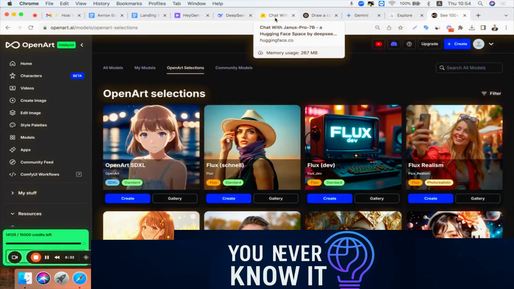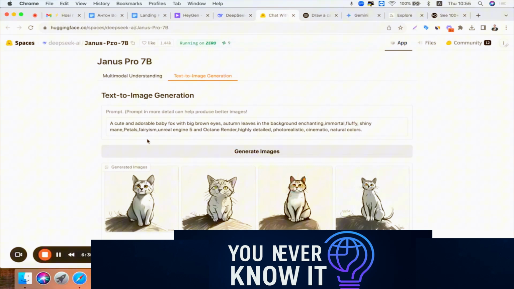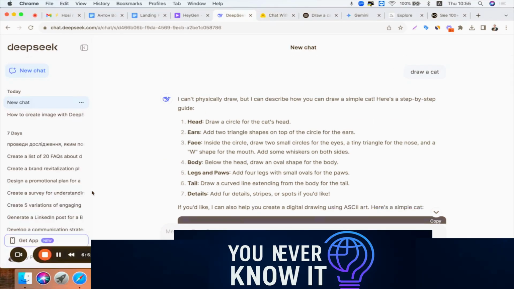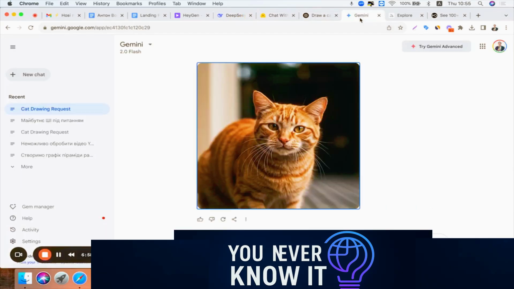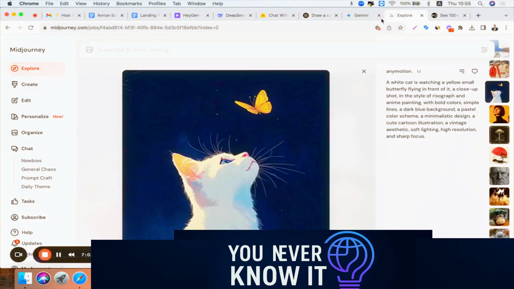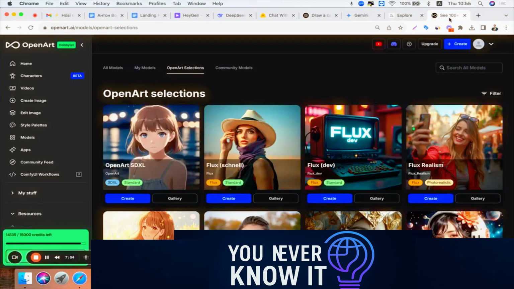So if you want to test Janus Pro image generation, go to Hugging Face or another website which has this model right now. We are still waiting for it to become accessible on the other main websites. I hope in a few moments we will get it in the main DeepSeek chat. And if you have a possibility to test it with other tools, for example ChatGPT, Gemini, ImageGen, Midjourney, OpenArt, Leonardo, etc., do it, share your experience in the Q&A section, and I will see you in the next video.